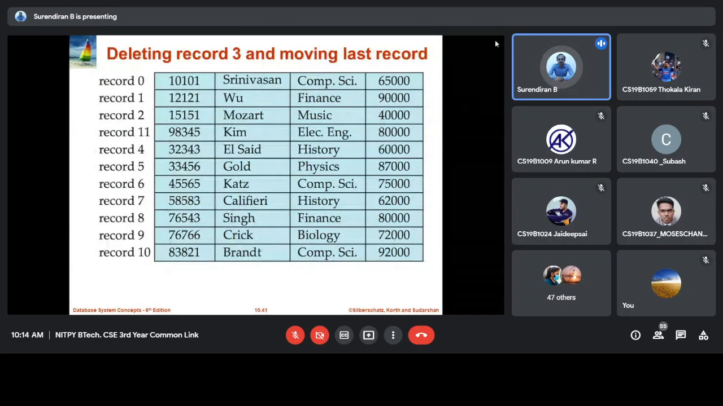So instead of that, they move the last record into the place of record 3. Record 3 is deleted here, and in its place we move record 11, which is at the bottom. But here the arrangement is not in sequential order. Again, it will create a problem when we search for a record, so it has to be sorted and stored again after some period of time.